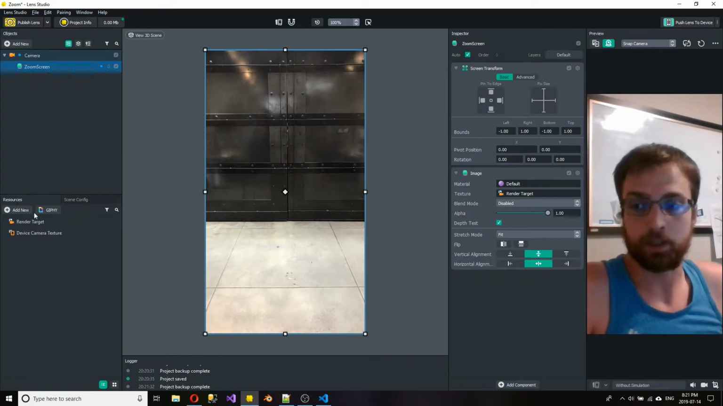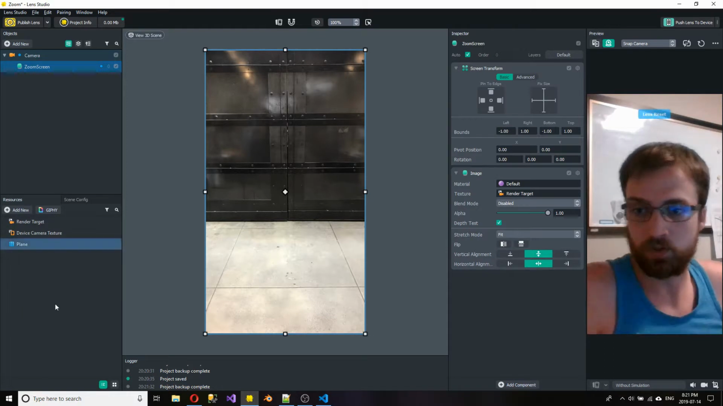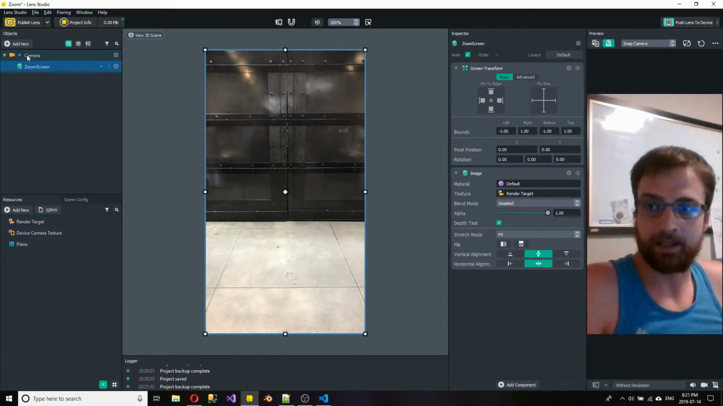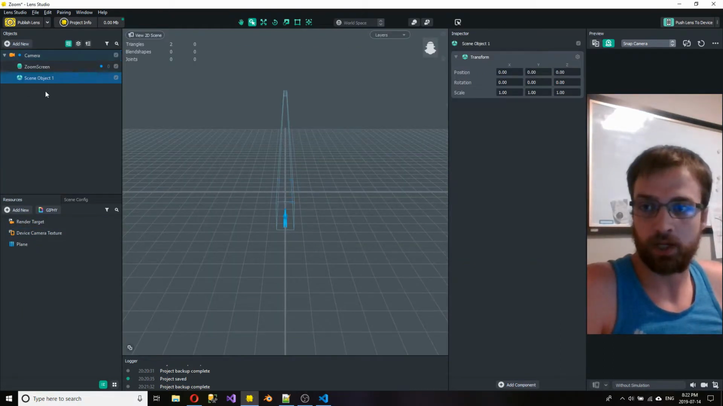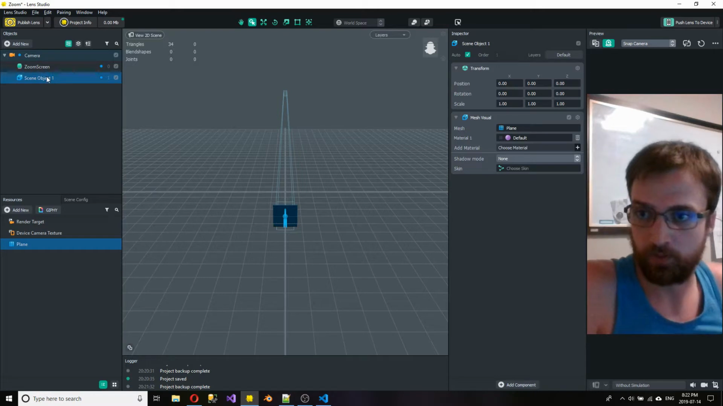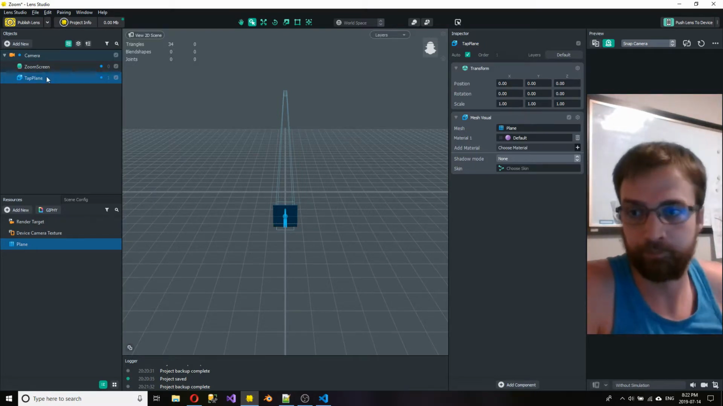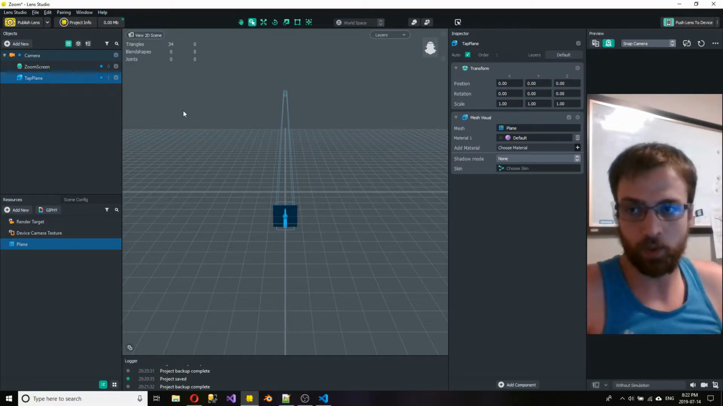A few more things we're going to need is a plane. So add down here to your resources, add a plane. And then to the camera, we're going to add a new child object again. Drag the plane over here. The plane's rotation is 0, which is perfect. Rename this to tap plane. That's going to be where we tap.